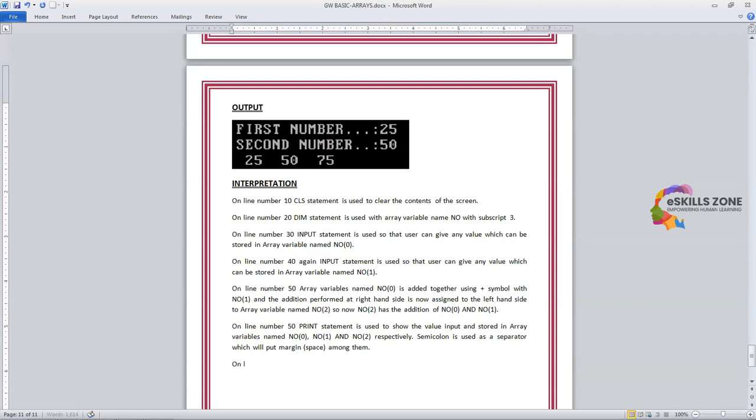Okay, and on line number 70, the END statement is used to show the ending, the closing of the program, which is an optional statement.